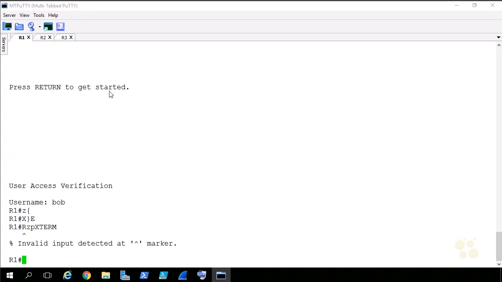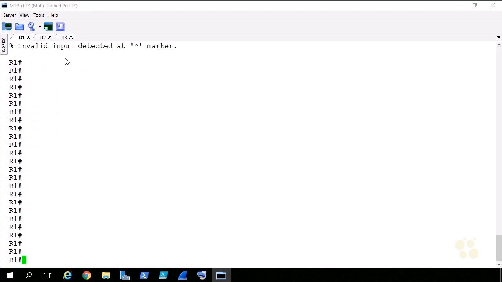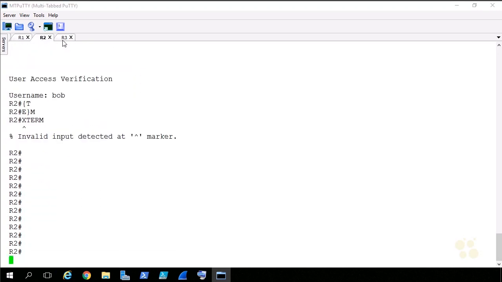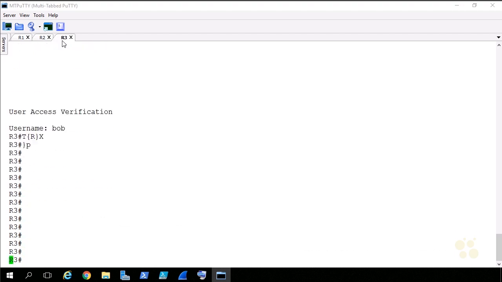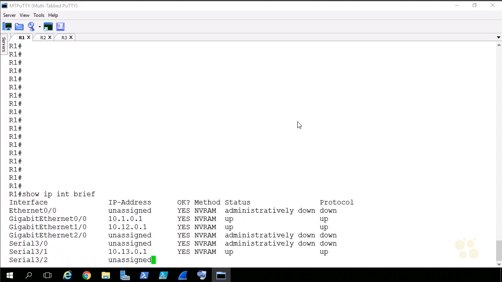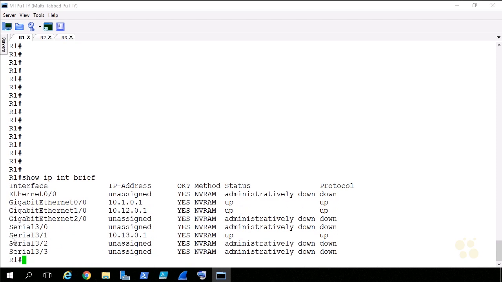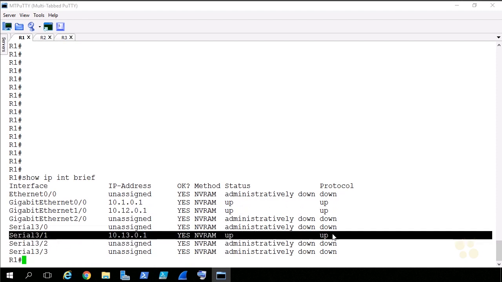We're going to go ahead and open up PuTTY, and I'm going to open up sessions to R1, R2, and R3. Fantastic. I'm also going to use the Enter key a few times just to clean up the screens. Looking good, and let's start our work here on R1. Before we start configuring on R1, let's do a show ip interface brief, see what we have. Currently, it's already configured. So I'll show you the steps to configure serial 3/1 in case you're doing this on your own.